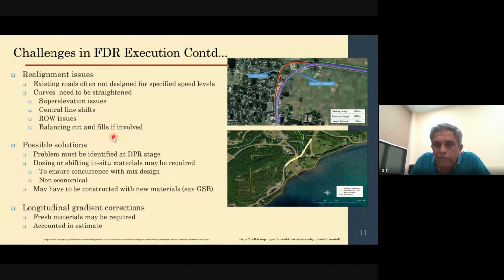Then cut and fills can emerge. Now, realignment brings into a cut section, so all of this has got to be cut and removed, and there might be places where filling has got to be done. But balancing cut and fills many a times becomes a difficult proposition, which is a site-specific concern and has got to be taken care of in the site itself.